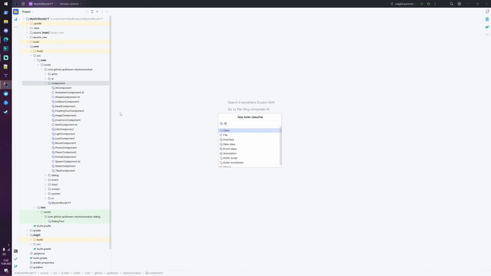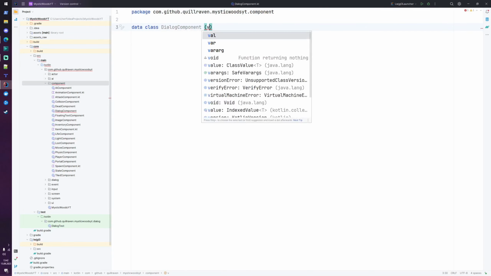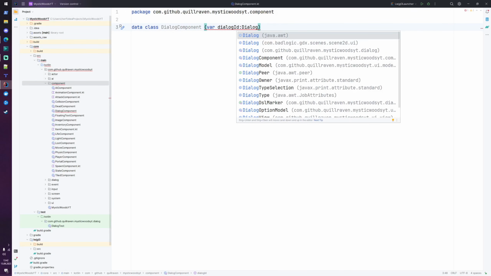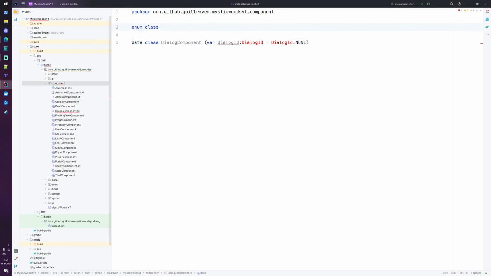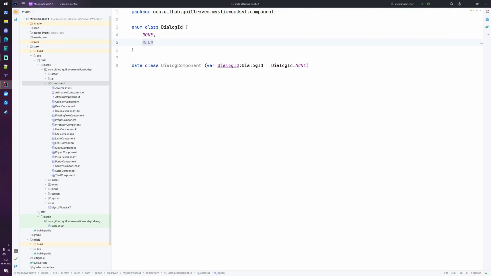So let's create a new component, which is called a dialog component. A dialog component can be a data class, and it simply contains a dialog ID, which will be an enumeration. And by default, it shows to no dialog at all, so dialog none. And let's quickly create here an enumeration for our different dialogues that we are going to have in our game, and that we are going to configure also in a moment.